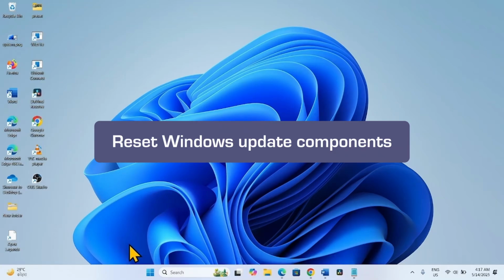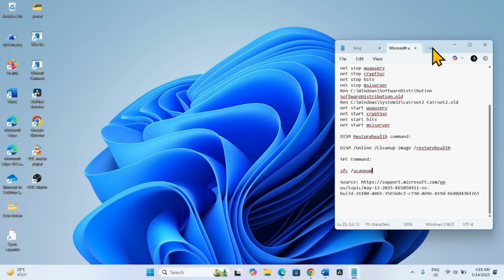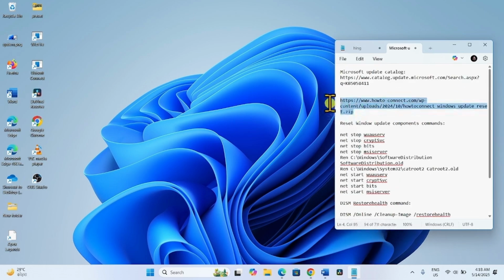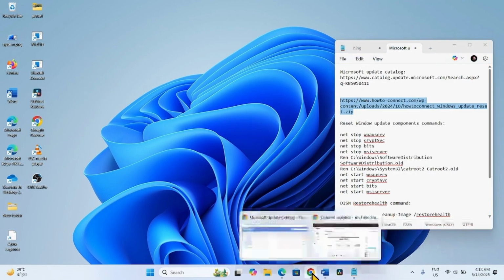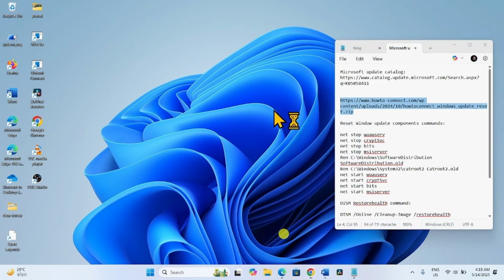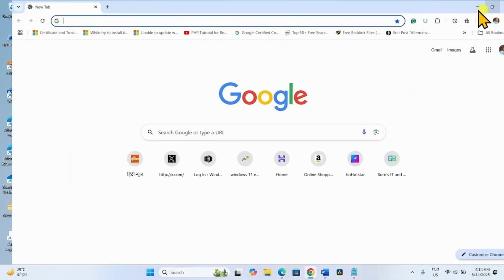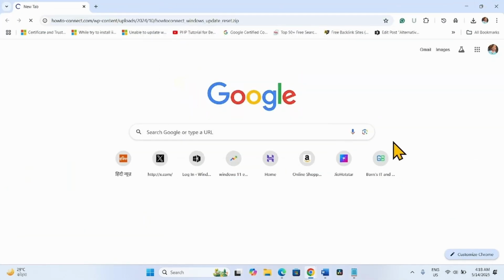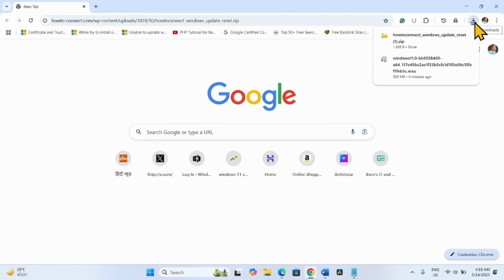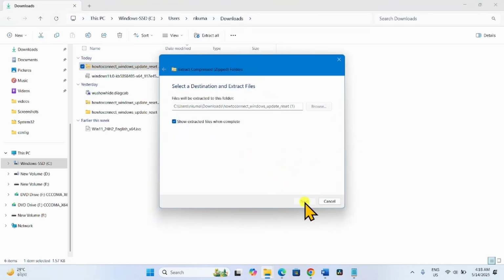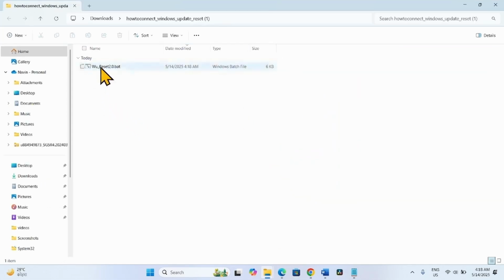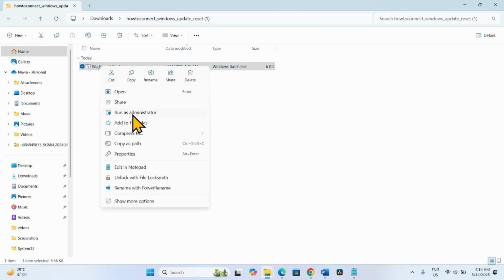The next method is Reset Windows Update Cache. Go to the video description and download this file from the link there. This will download a zip file through your default browser. Once downloaded, click on the folder icon, click on Extract All, click on Extract. Right click on this batch file, select Run as Administrator.